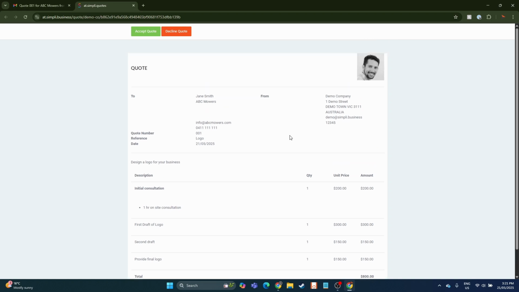So this is the front end of Simpli Business that your customers can interact with. And Jane can see the entire quote, and she has the option to accept or decline the quote. Now, this is where the integration with Simpli Business is great, because if Jane accepts the quote, then the sales lead that we created this quote from will automatically go into the sale column. If she declines the quote, then the sales lead that this was created from will automatically go into the no sale column. So you won't need to go in and remember to move it, because it's all linked together, and whatever action Jane takes would dictate what happens to that sales lead.